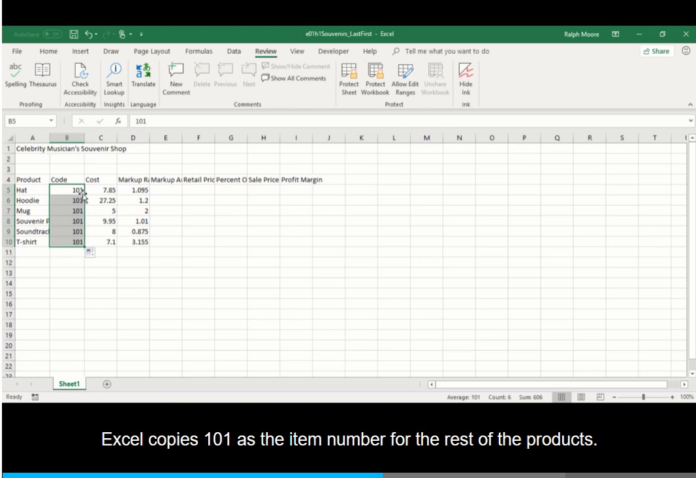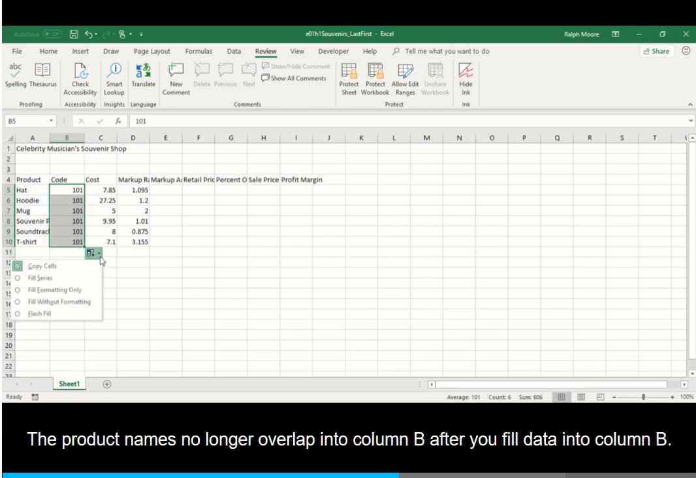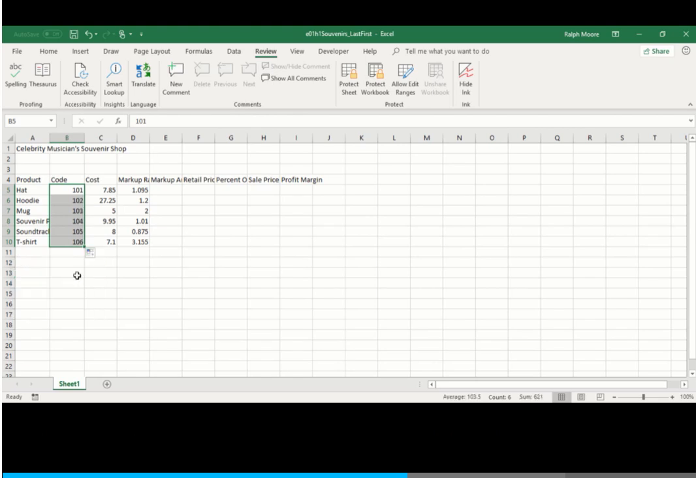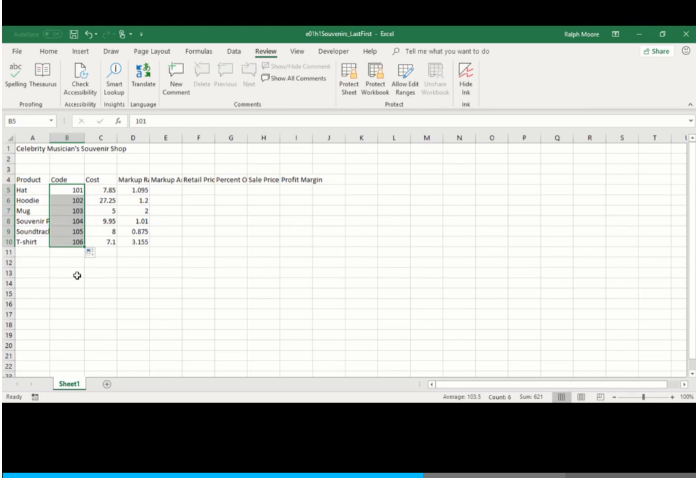Excel copies 101 as the item number for the rest of the products. However, you want sequential numbers instead of the same number for each row. The product names no longer overlap into column B after you fill data into column B. Excel changes the duplicate values to continue sequentially in a series of numbers ranging from 101 to 106.